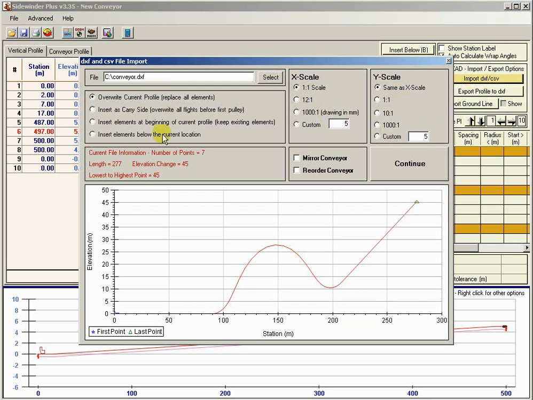I've got a few different options here. I can overwrite the existing profile, which basically just replaces all my elements. Sometimes you might just have a section that you want to insert into an existing file. So you can overwrite, insert it at the first pulley, or insert it at the current location, and so on and so forth. But by default, it'll just overwrite everything you currently have. So we're going to select that option.